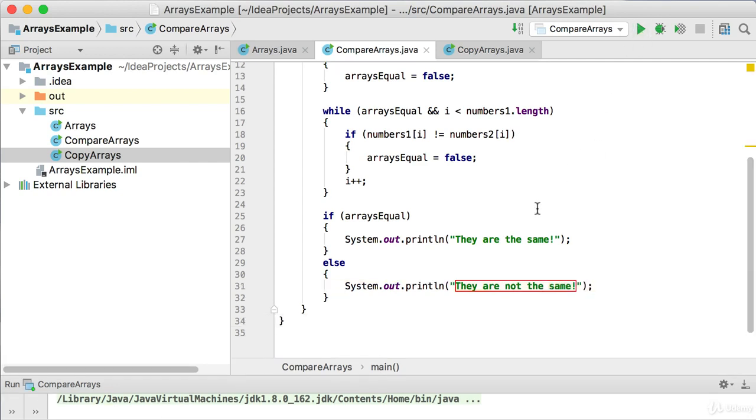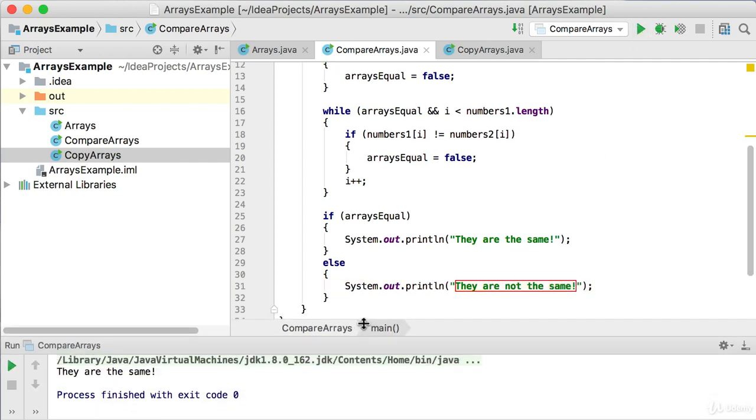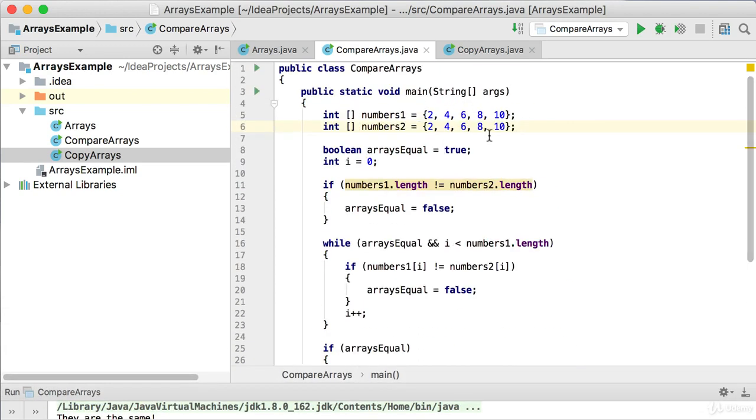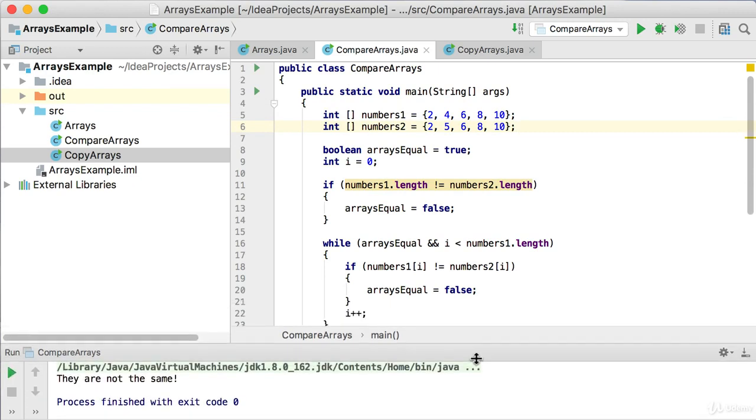So let's run this quickly. And after running it, you can see that it says they are the same. And obviously they are the same, we've got the values there. So let's just change one of them. I'm going to set that one to a 5, which will make them not the same. So in the first test, you can see there that they are not the same is printed out.